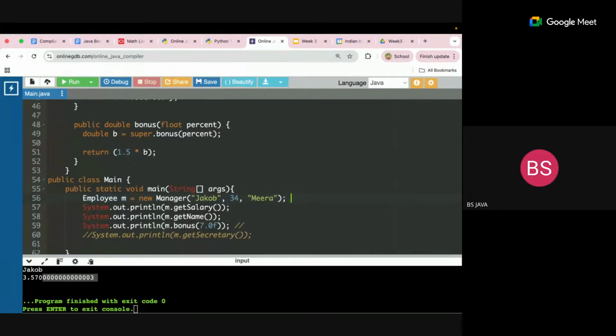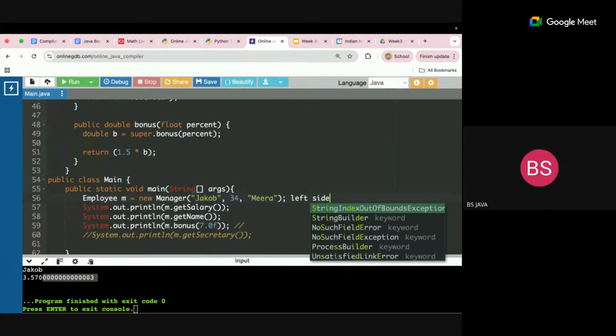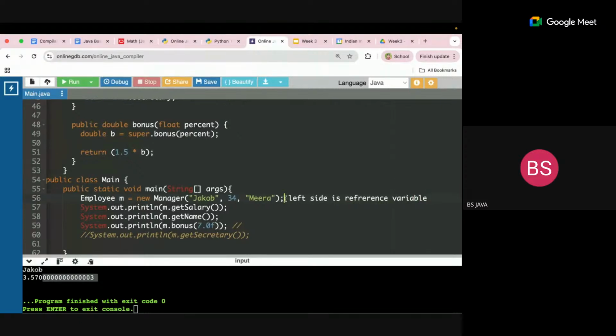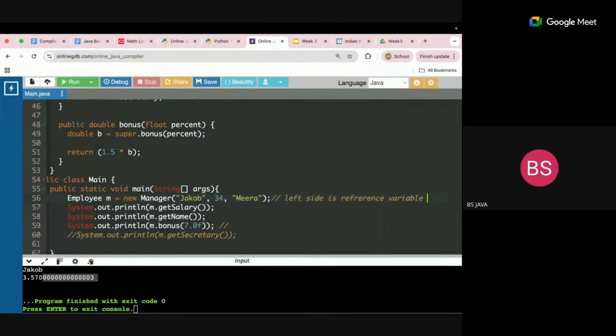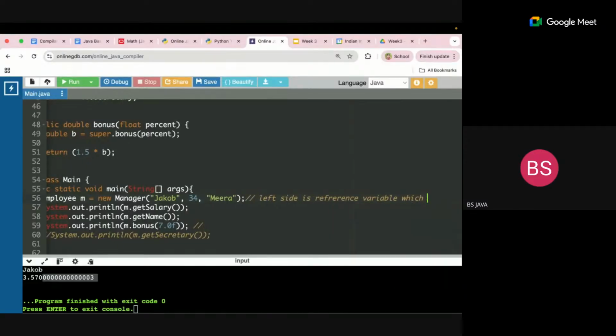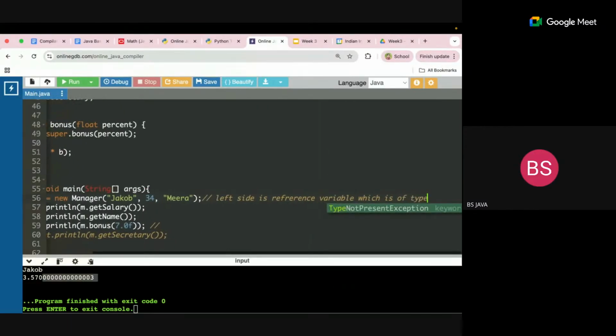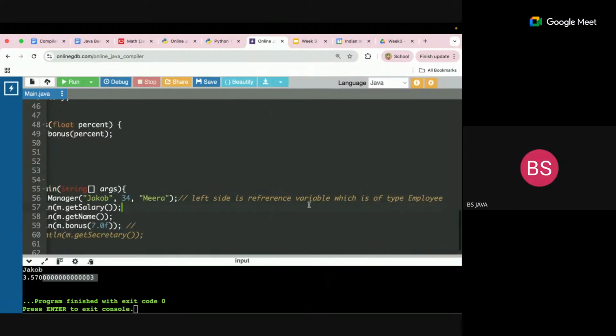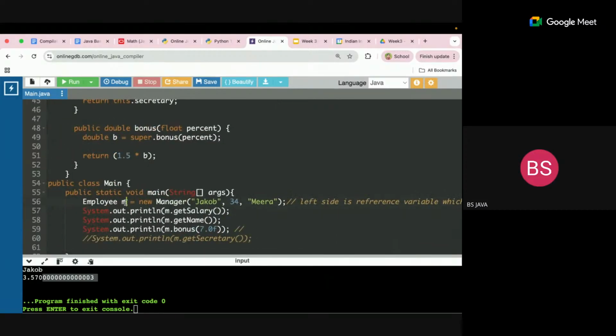So the left side can be said to be a reference variable which is of type employee. The type of the reference variable is employee, but the object is of type manager. Clear?